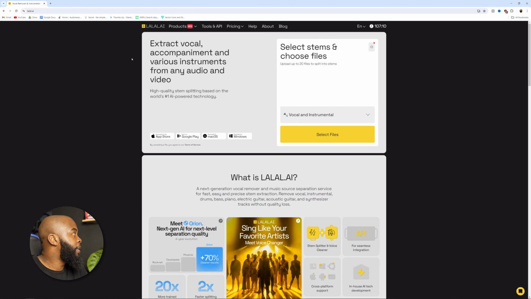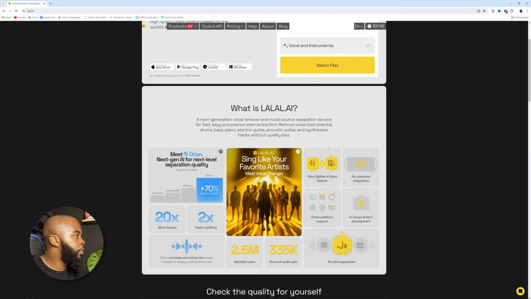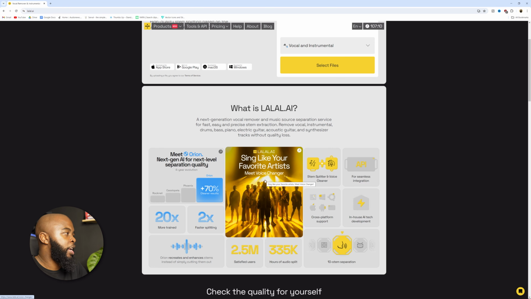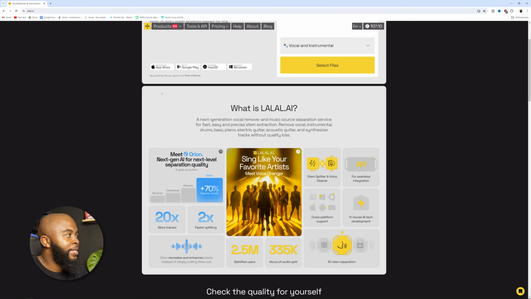But anyway, once you get here, you are met with this user interface, and up here there's a timer, and I'll explain what it means later. And if you scroll down, there's actually a voice changer, so you can upload your own voice and make yourself sound like 21 Savage, Bad Bunny, Drake, all those people. But the focus of this video is the stem separator.